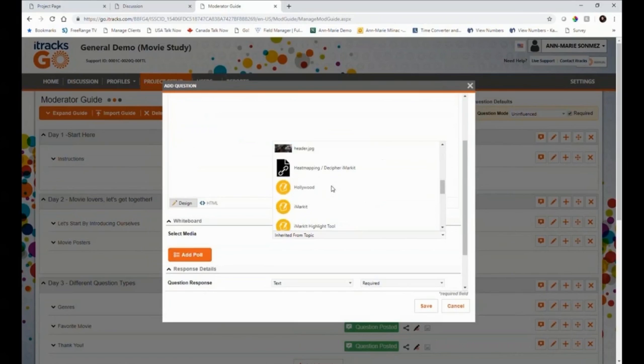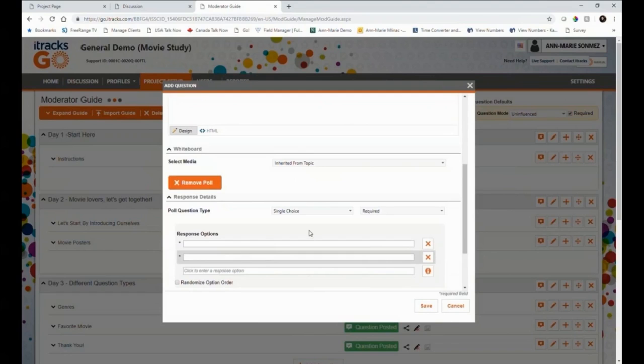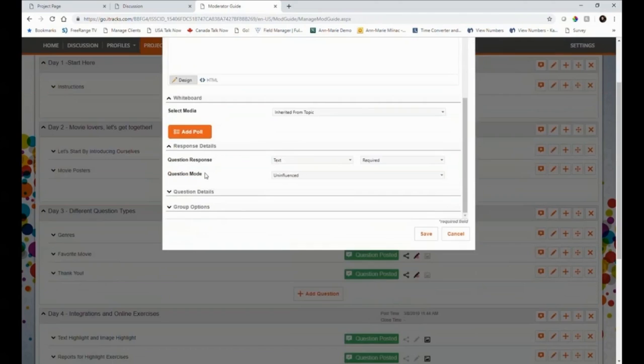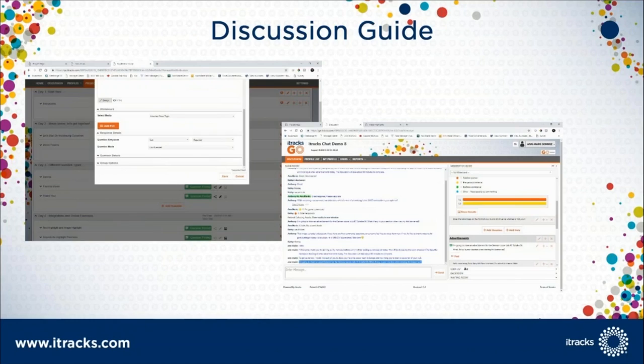First, you'll give the question a name. As a moderator, you could post a video of yourself. We generally recommend this for participants to leave a video of themselves. And you will leave a question in the text box. You have the option to add whiteboard media and polling style questions, and you can indicate to the participants whether to respond with text, video, or both, and whether the response is required or not. We also have 3 modes for the question within the board: regular, uninfluenced, and interview mode.